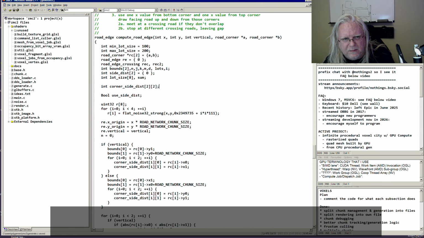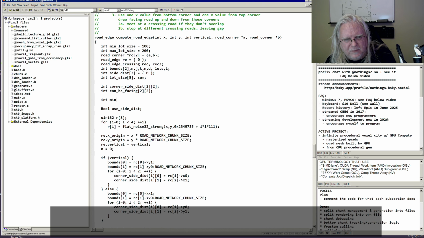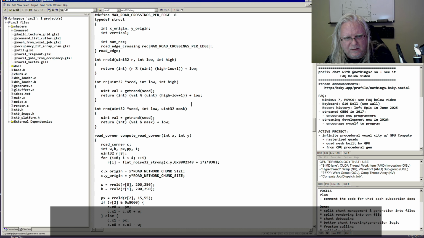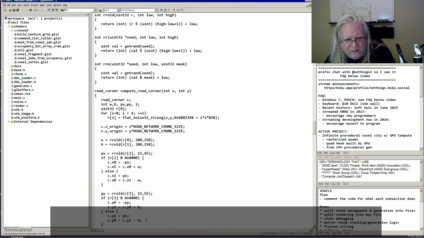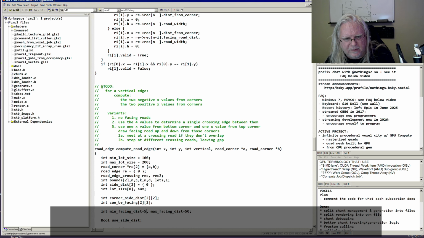And then can be facing in... it's actually kind of big, the minimum, but we'll just set it to that for now. Let's say that. Okay, that's fine then.